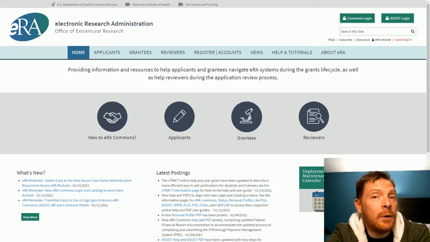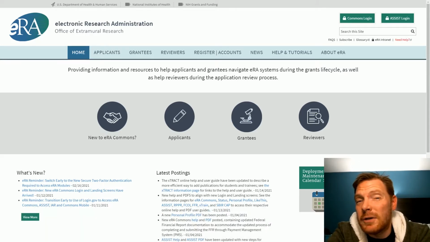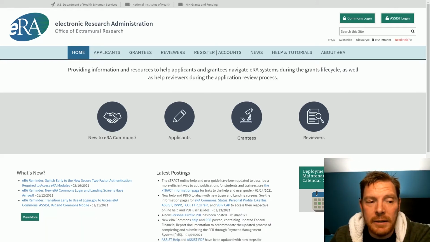But if you don't already have an eRA Commons login for the business itself, you need to create an organizational account in eRA Commons. Now, there are a couple of steps for that, so I'm going to show you really quickly how to do that. First, you're going to head to the eRA Commons website. And from here, you can just go ahead and click on Commons Login.